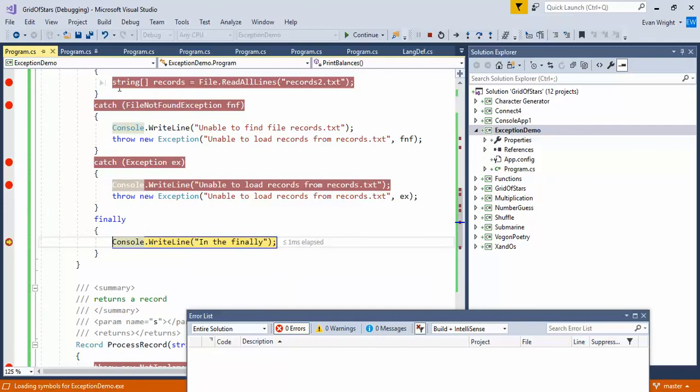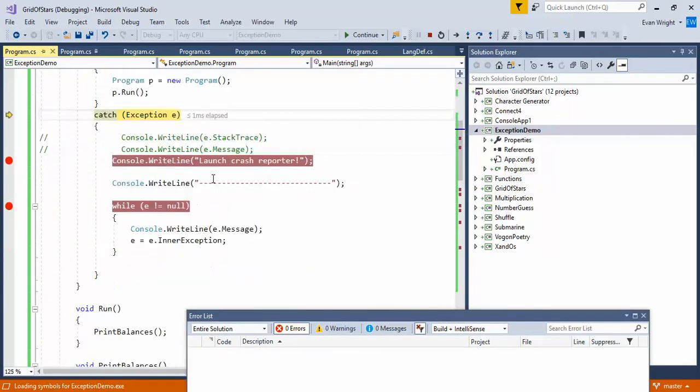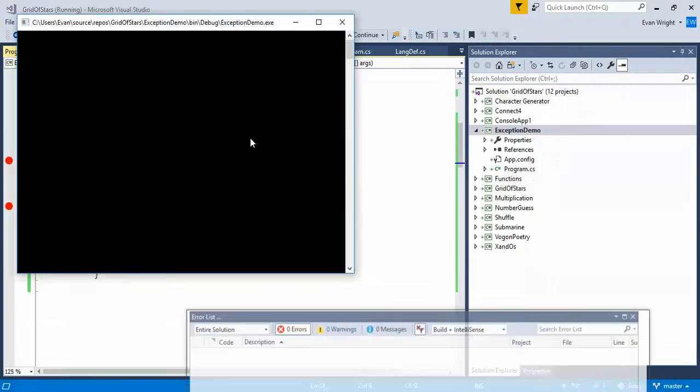So we caught the exception, and then we hit the finally block, and now the rethrow happens, and now we can handle that at the top level. So now we're going to unwind our error messages.